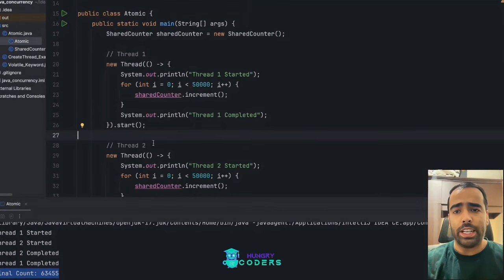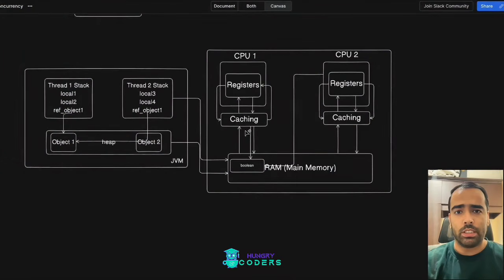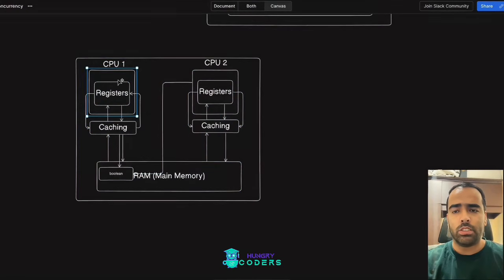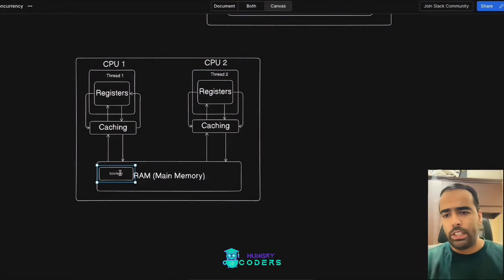So let's see why it happened first. If I go to this diagram, I will just copy this. Let's say in our code, two threads are running. On CPU 1, thread 1 is running, and on CPU 2, thread 2 is running. So it will look like this. And in our main memory, we have one integer variable that both threads will try to increment, right?